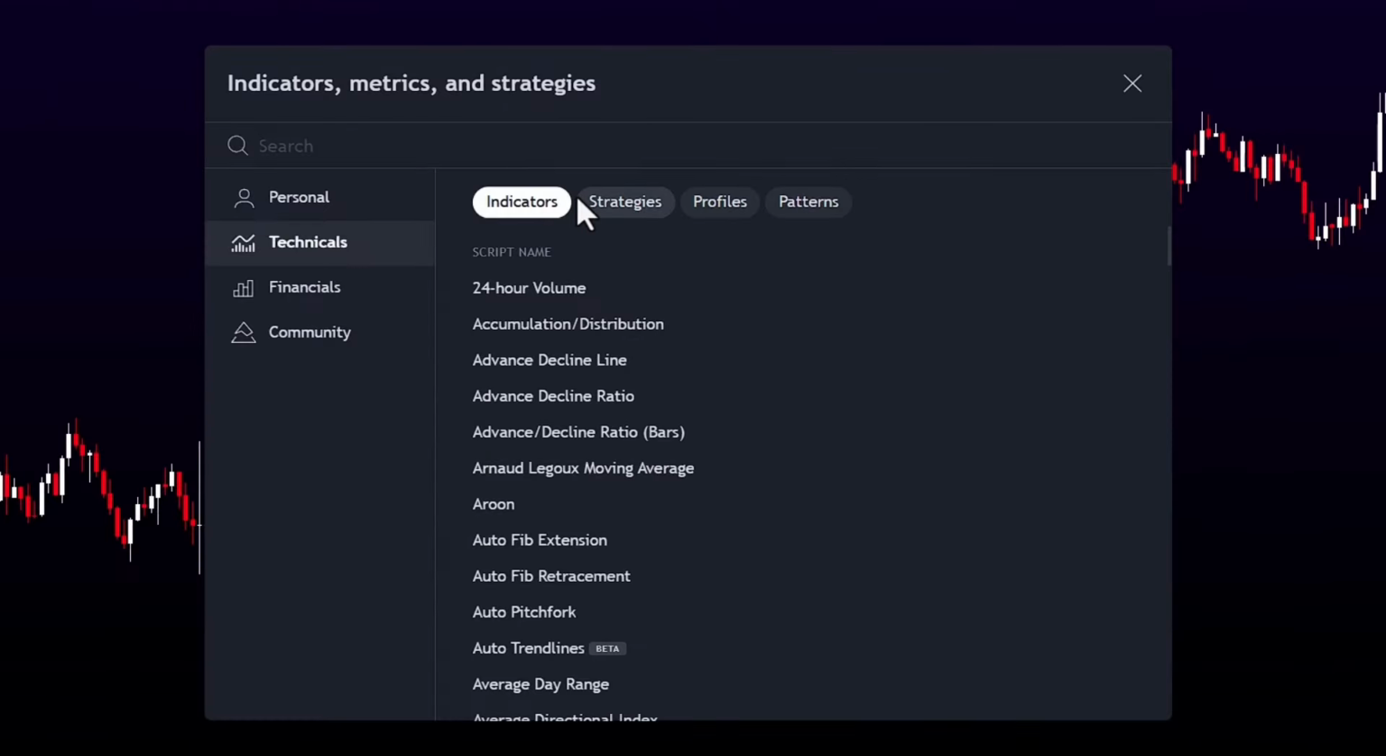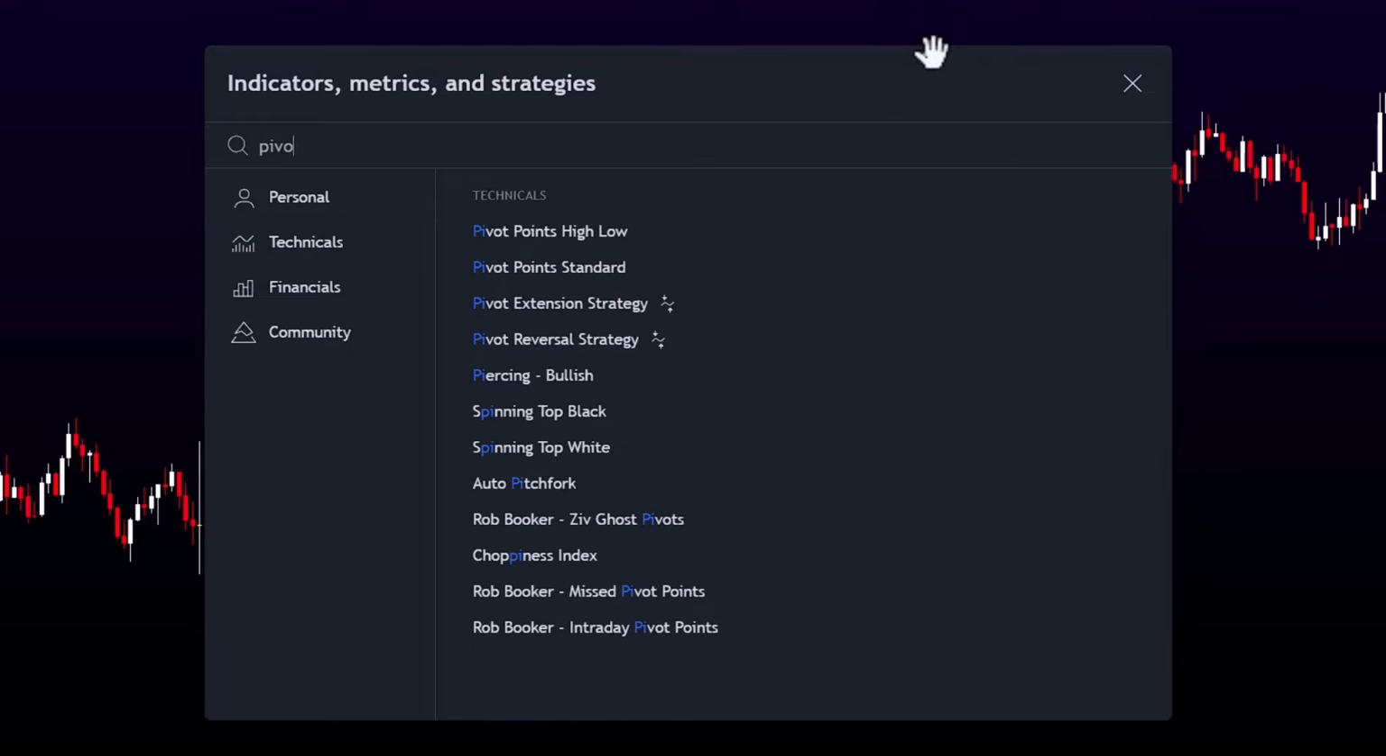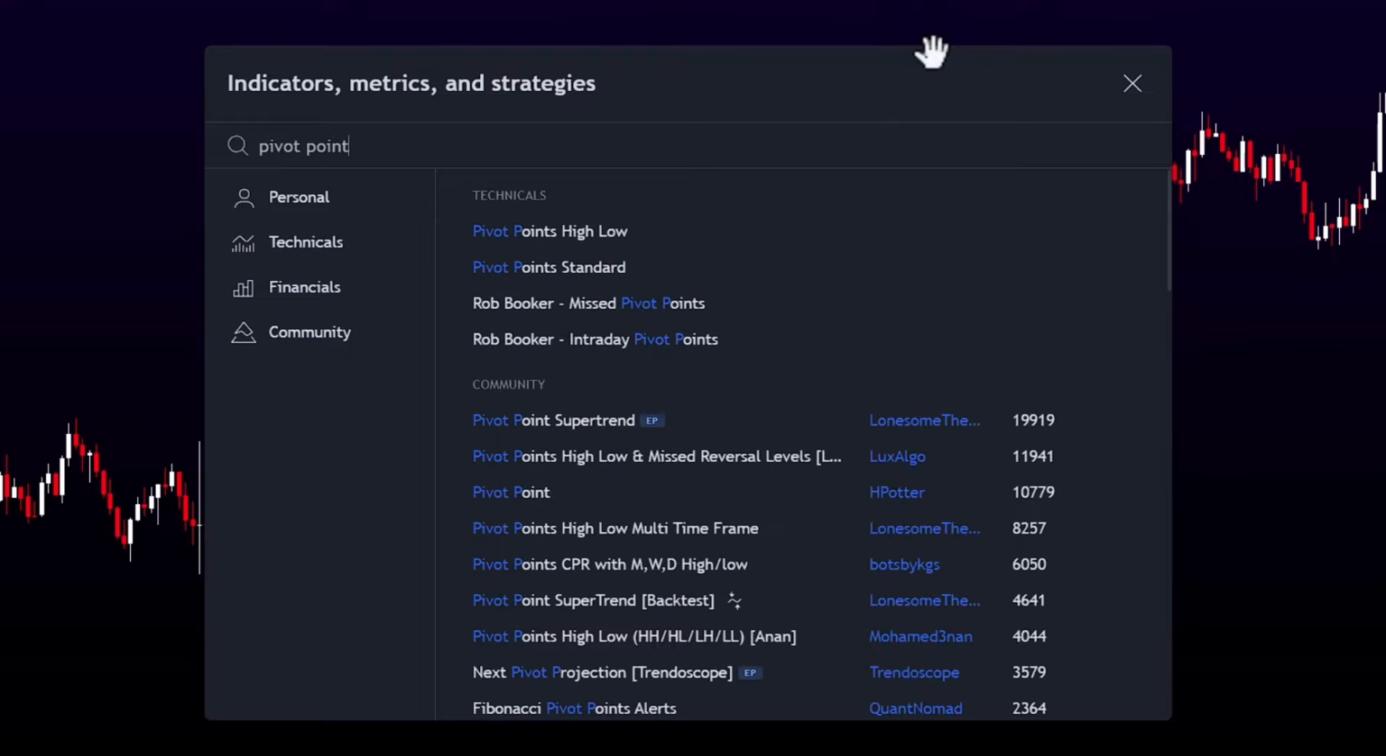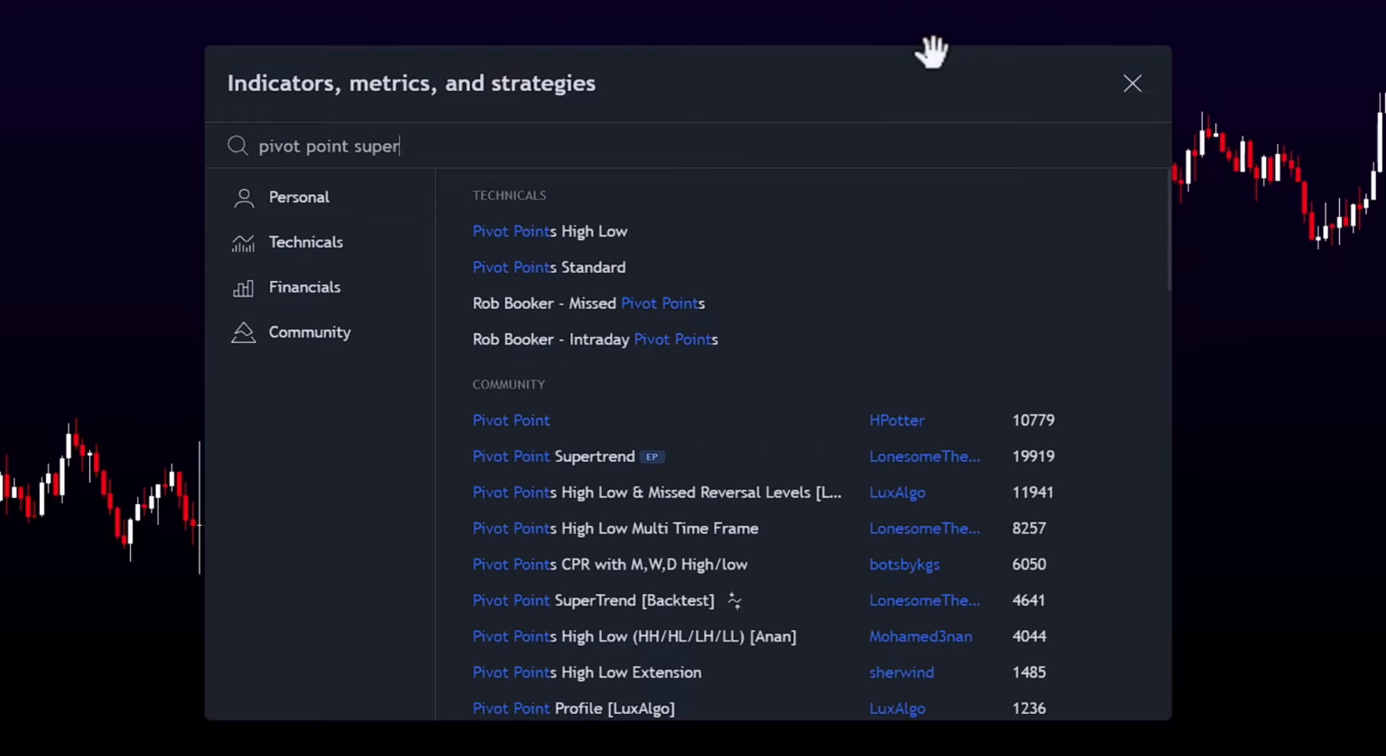First, let's head over to the indicator section on TradingView. We're looking for the pivot point supertrend indicator. Once you find it, click to add it to your chart. Trust me, this indicator is a game changer. Now, let's optimize it for the gold chart.